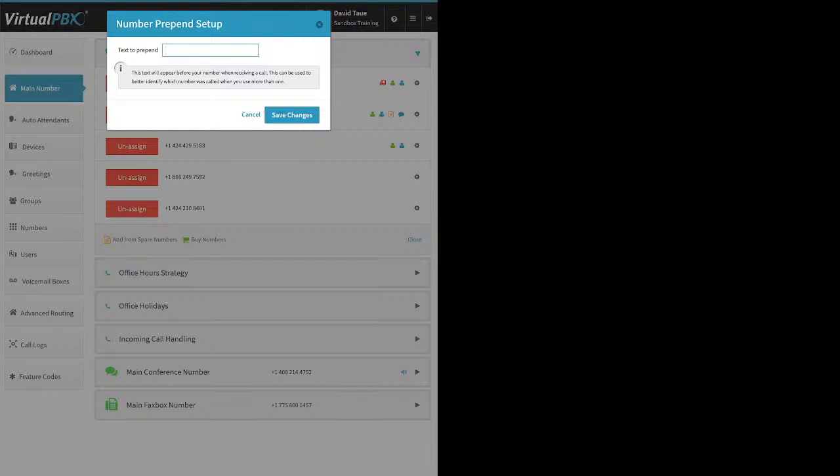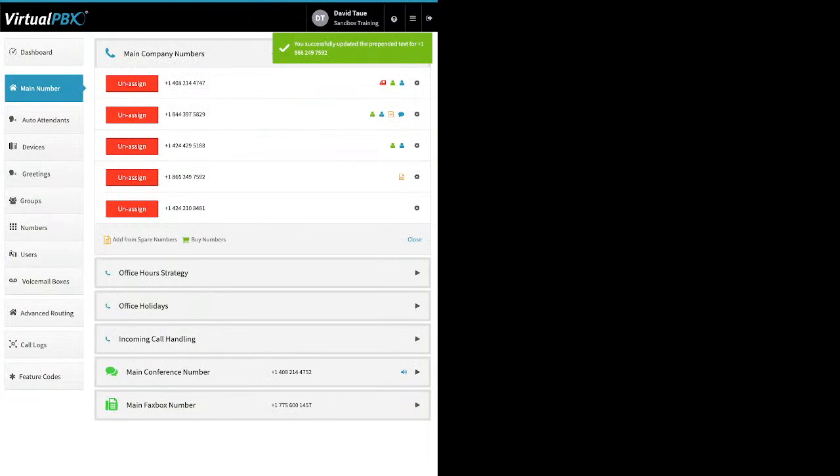So a call comes in on this phone number, and I can put in, all right, Xmas sale, and I click save changes. Now when anyone calls this 866 number and it gets to one of my VoIP phone users, it will show up on their VoIP phone display as Xmas sale, and then the phone number of the person calling in. So now my staff member knows, oh, this is about the sale. Now, if you don't want to use a number as a main number, you would just click unassign.